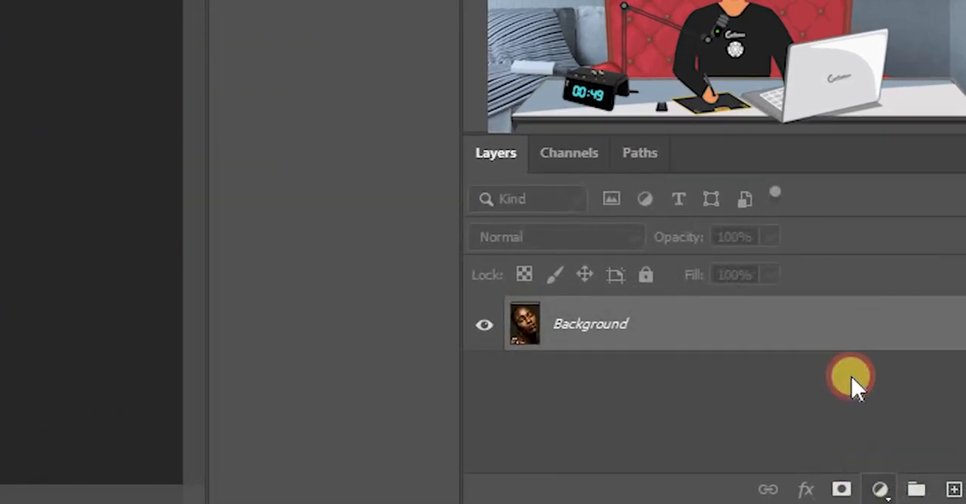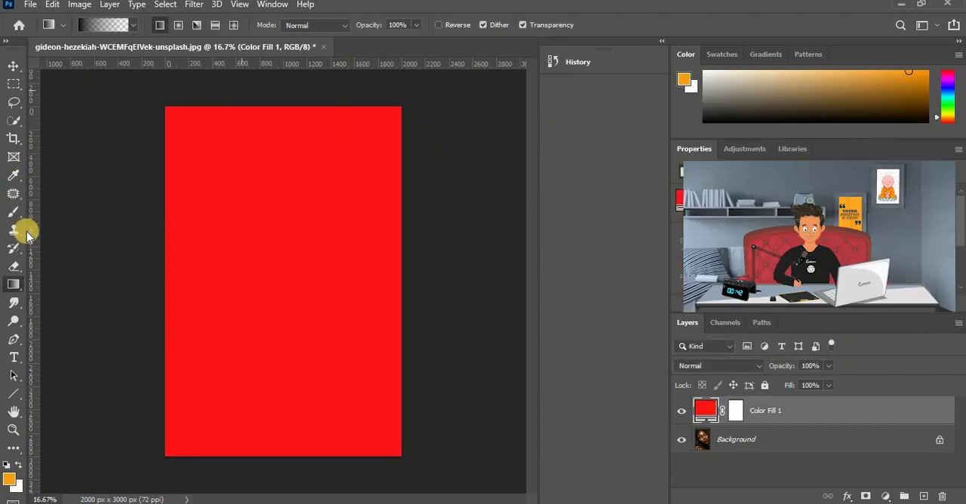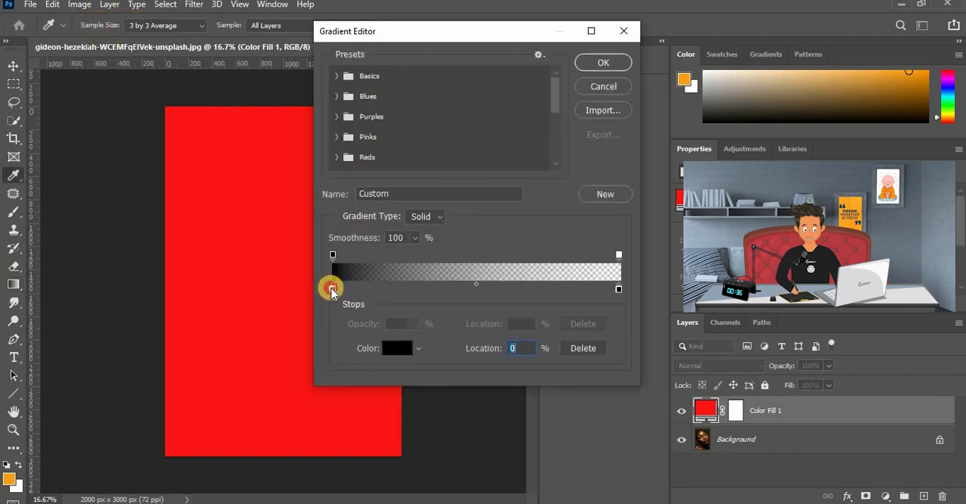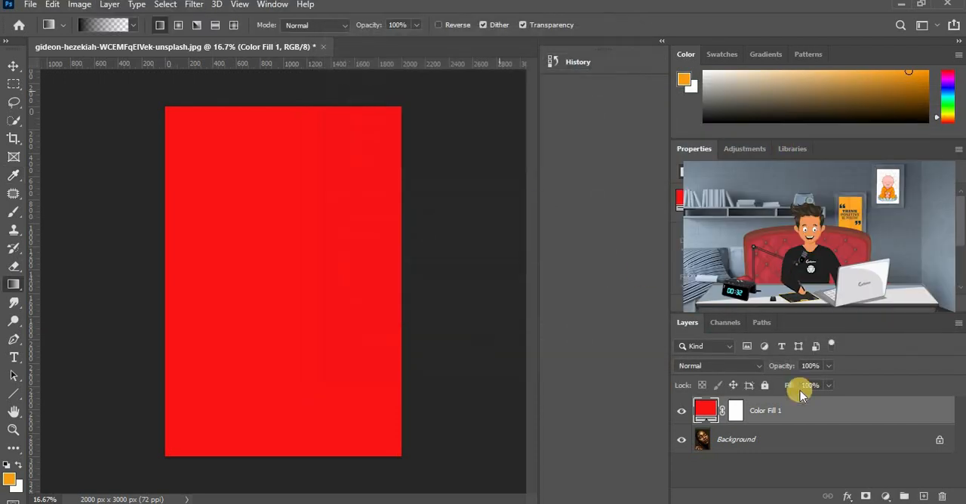Step 1, go to the adjustment layer icon and select solid color. Choose any color you want. I'll generally prefer red. Hit OK. Now go to the gradient tool and double tap on the nav bar where you can see this gradient tool. Choose the color black both sides as it is already chosen. Hit enter. Now select the mask and draw a line from left to right like this.